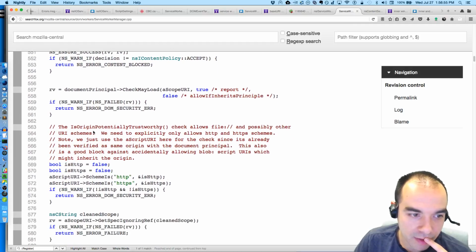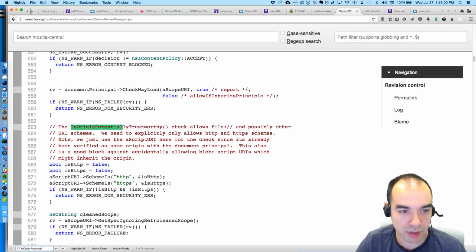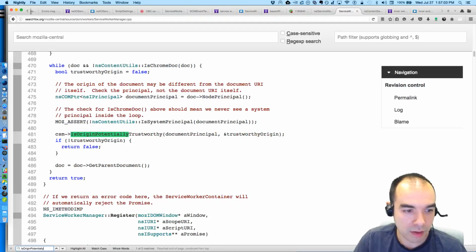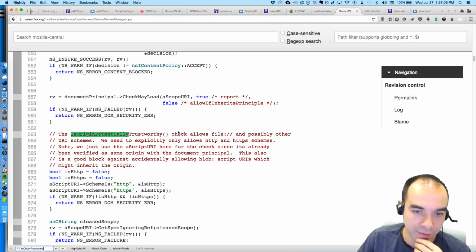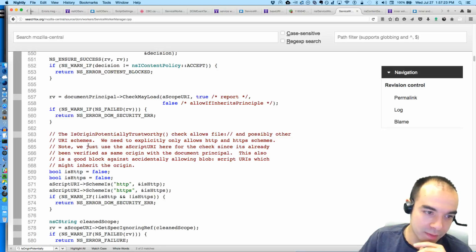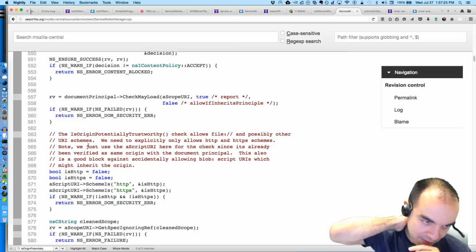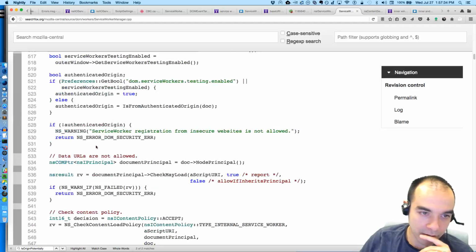And then the is origin potentially trustworthy. I didn't even see that. Is origin potentially trustworthy? That's from authenticated origin. Check allows file and possibly other URI schemes. We need to explicitly only allow HTTP and HTTPS schemes. I don't even think we're allowing HTTP. That's interesting. And HTTPS schemes. No, we just use the script URI here for the check since it's already been verified as same origin. This also is a good block against accidentally allowing blob script URIs which might inherit the origin.